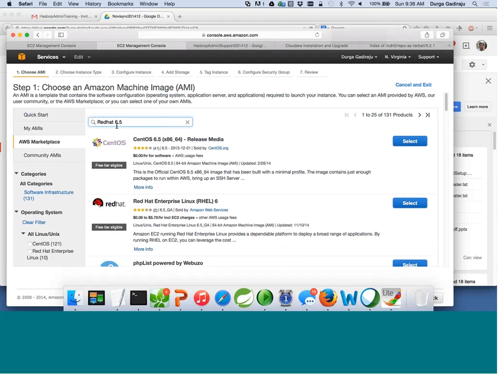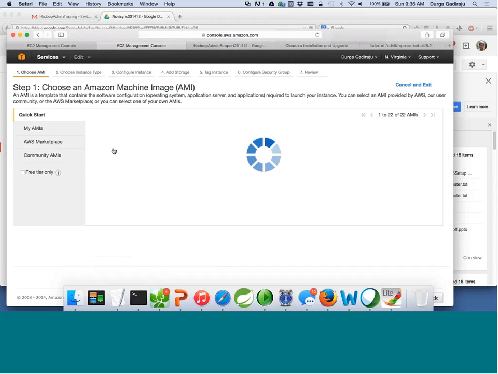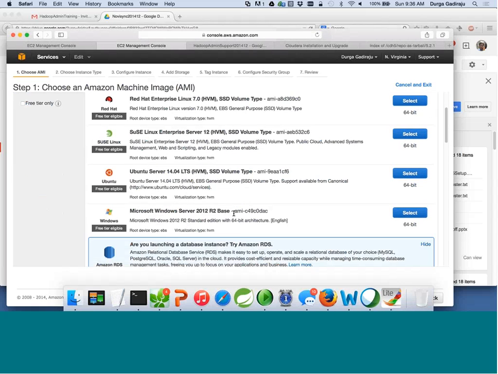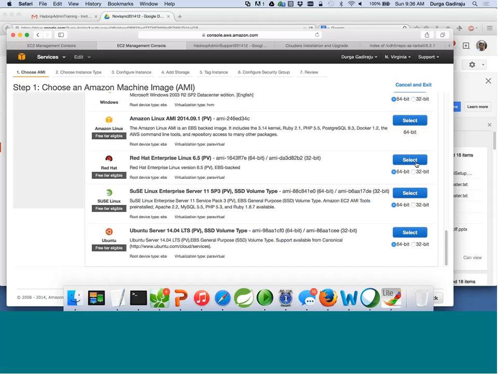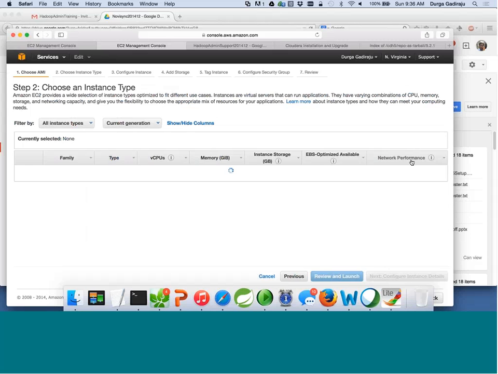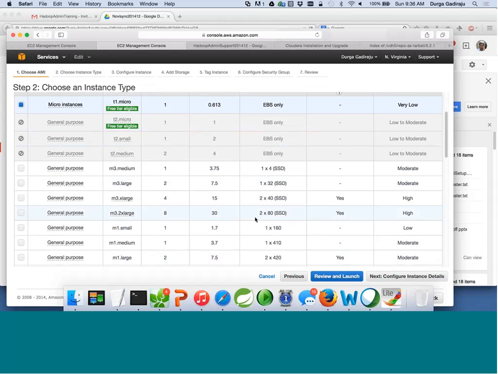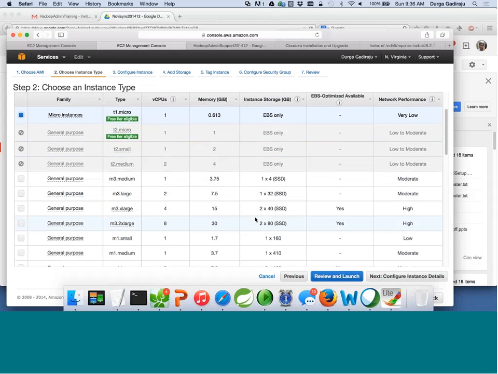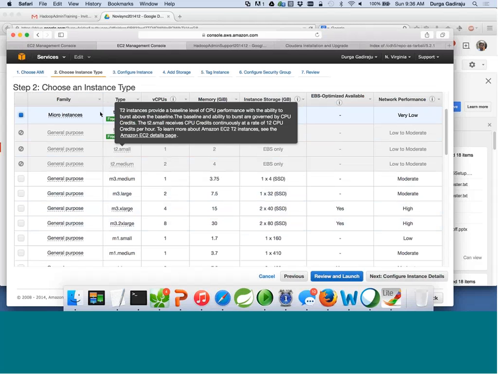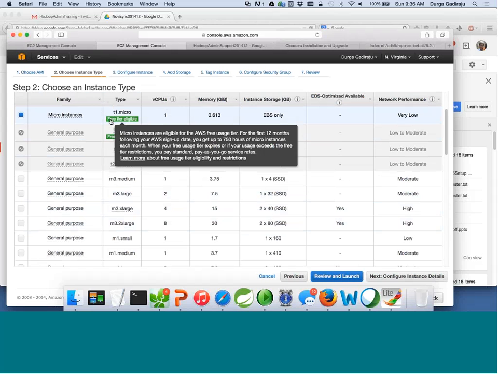But if the version you are looking for is not available in Quick Start, you have to come to Marketplace and search for it. In this case, I already have it here, so I have to click on Select. Now comes selecting the appropriate node. You see t1.micro, and it says free tier eligible.